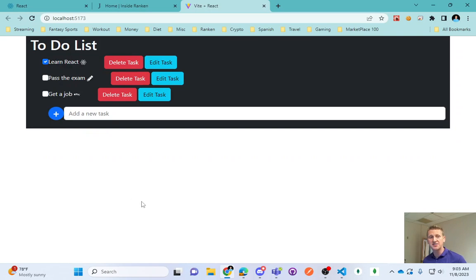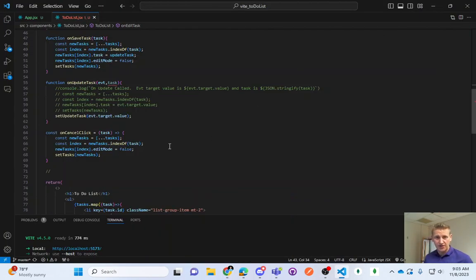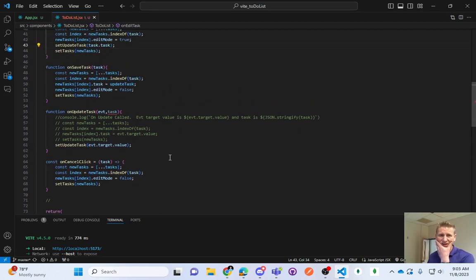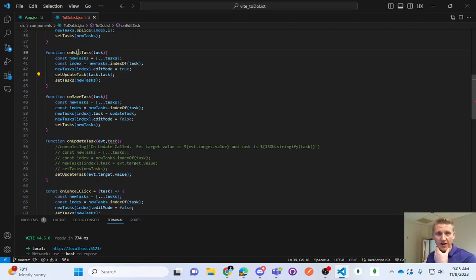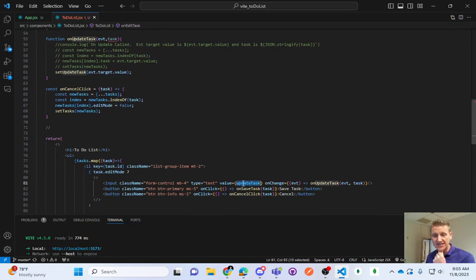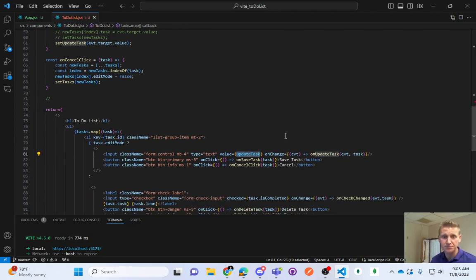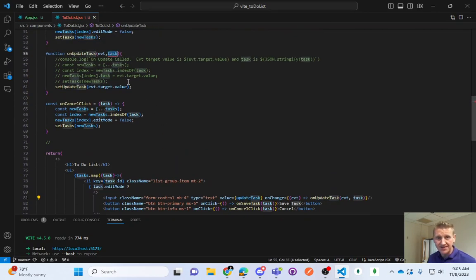Yeah, I know I did that fast. So I could talk it through. What do you need to see? So here's one thing on edit task. I also had to set my update task so that I can show my update task in the value. Yeah, I did that kind of fast. Do we still need to send task to update task? No, so on update task you can get rid of that and just send in the event.